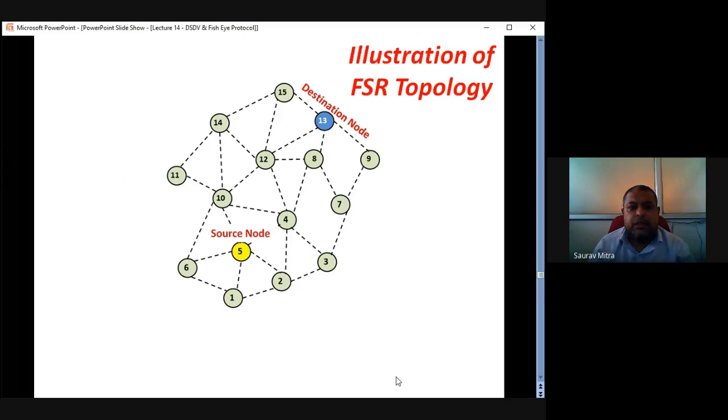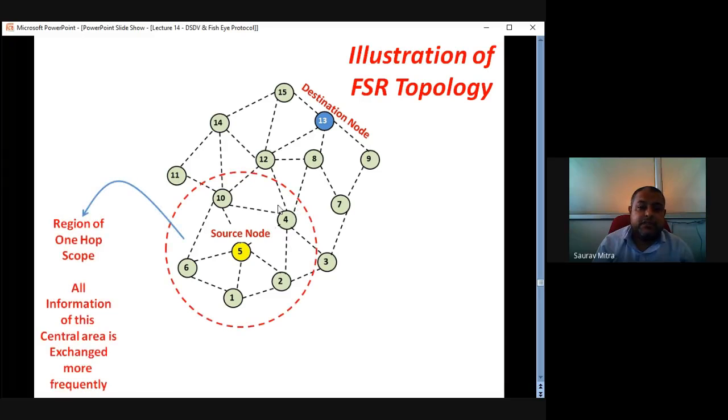So just see what it is. Here is the sender node, node number 5. Here is the receiver node, node number 13. What we are finding is, where is the fisheye? So this is the red circle. This is the center of the whole topology. It is called one hop scope. What is meant by one hop? 5 to 6, 5 to 10, 5 to 4, 5 to 2. All these are one hop distance, whereas from 5 to 3, it is 2 hop distance.